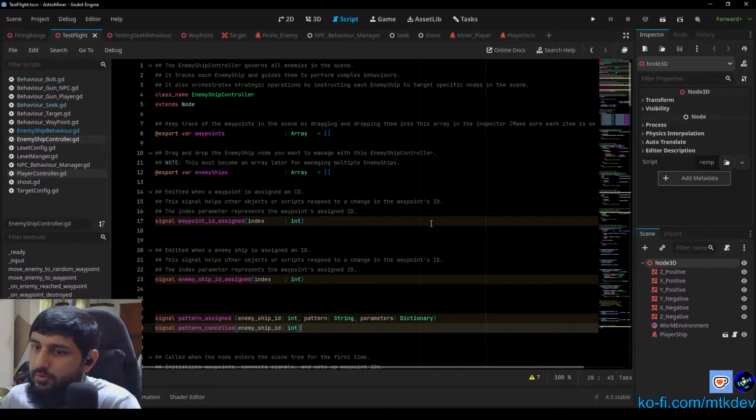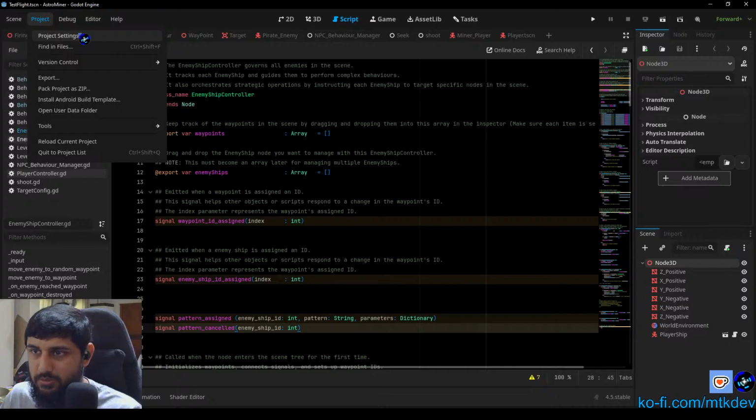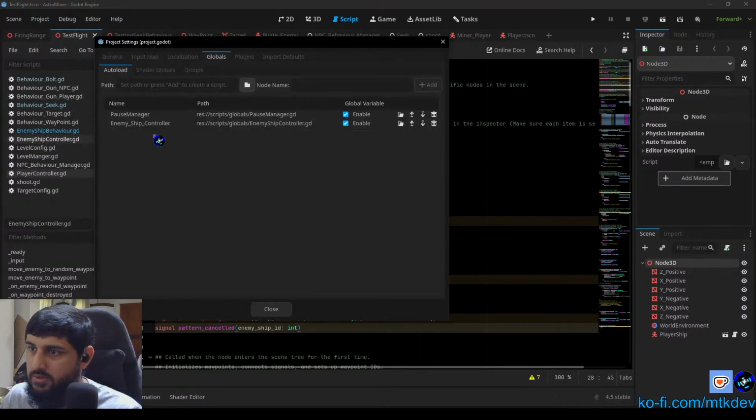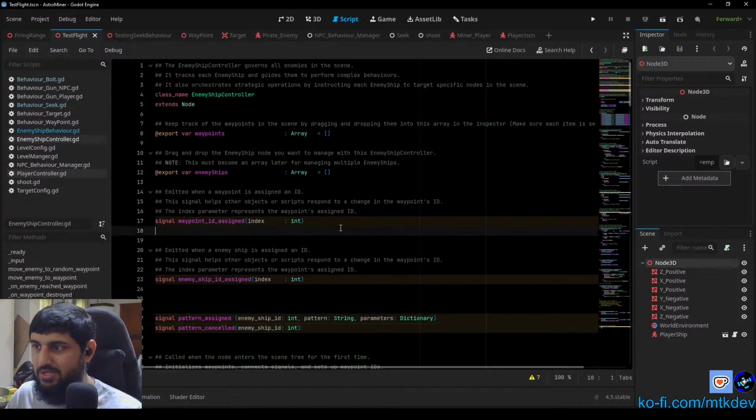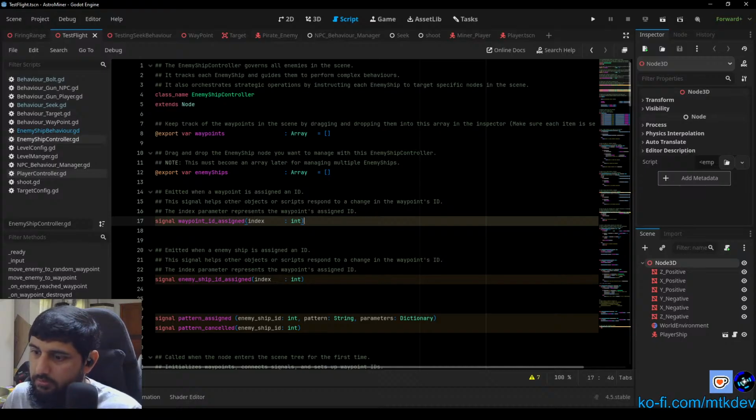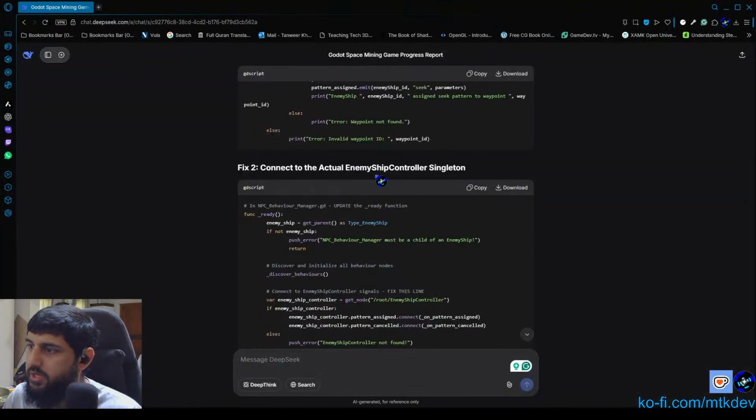So for those of you who are new and for those of you who don't remember, we created a singleton for the enemy ship controller, which is a global script. You go to the globals, you'll see that we've got the pause manager, which can pause from any scene, and the enemy ship controller, which again can control from any scene. And that's the whole point of the singleton, is that we can reference it regardless of which scene we are in.